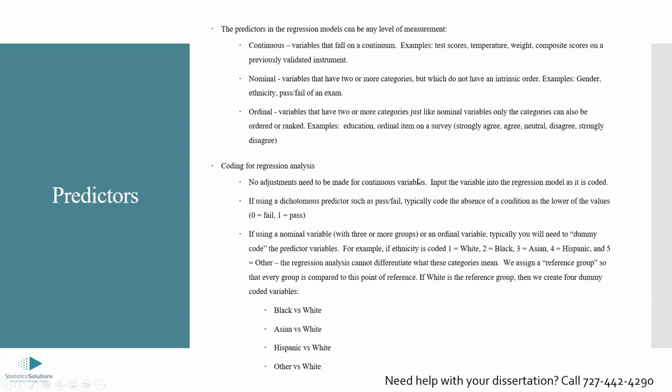So when you have a continuous predictor, you actually don't need to do anything. You just put in a continuous predictor as it is. When you have a dichotomous predictor, or if you had gender as just male and female, you want to code specifically for passing and failing an exam. If it's something like someone has a condition or they do not have a condition, then you code the absence of the condition as a 0, and you code the presence of the condition as a 1. Passing would be a 1 and failing would be a 0.